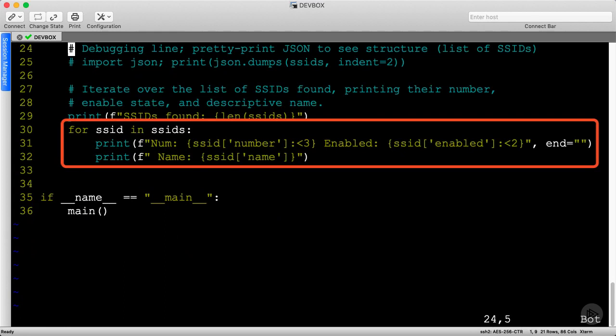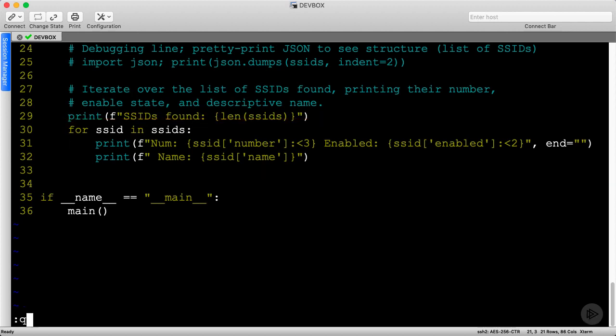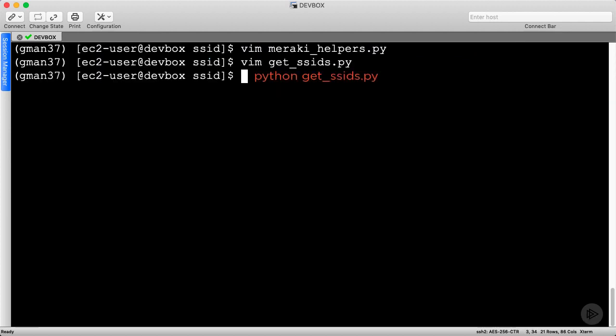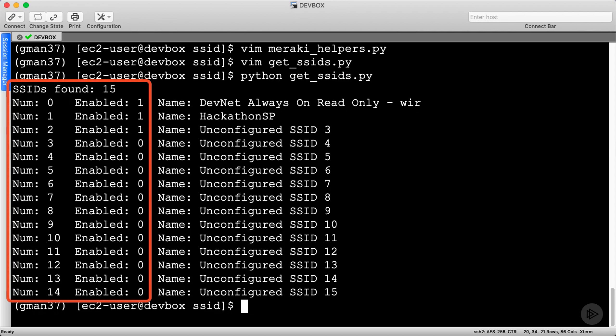To keep things pretty, I use a simple loop to iterate over each dictionary and print out some summary information about each SSID. This is pretty basic stuff, so I won't detail all of it. Let's run the script by typing python get_SSIDs.py. As expected, we have 15 total SSIDs numbered 0 through 14. I've used the numbers 0 and 1 to represent disabled and enabled respectively. Let's see if we can enable SSID number 14 in the next clip.